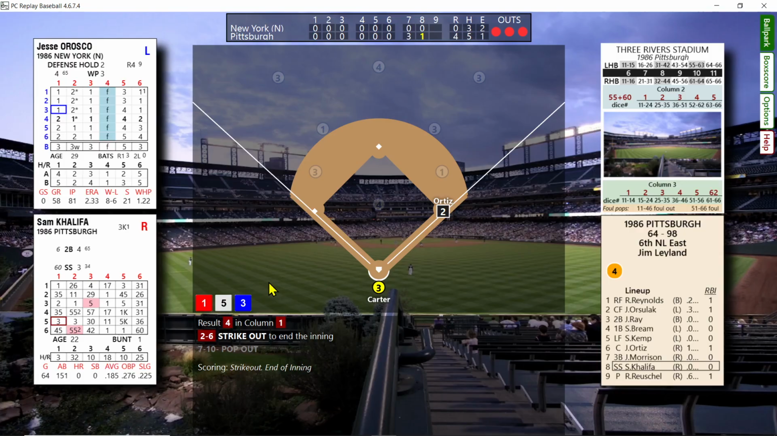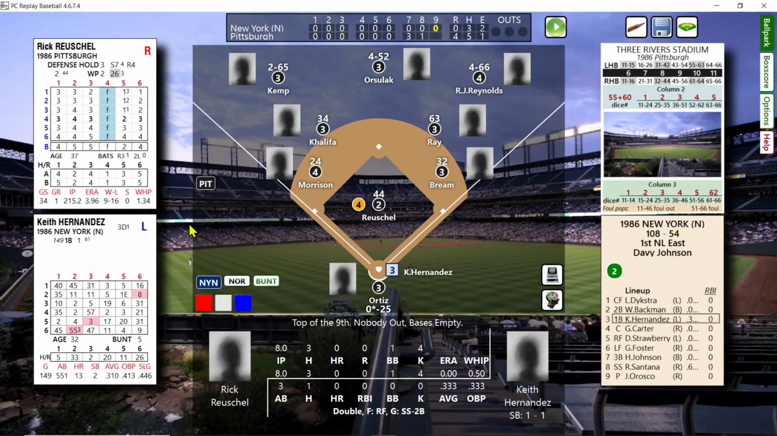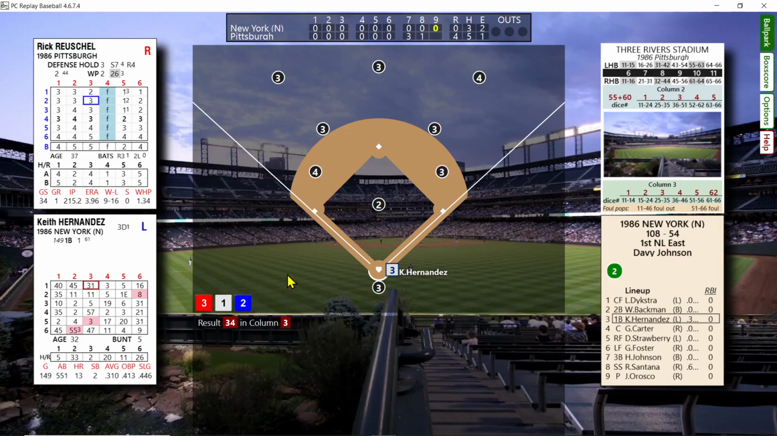Mets in big trouble here in opening day. Have not been able to get anything going offensively. Rick Russell is still in the game. Keith Hernandez will lead it off. And there's a double. There's a double to left. The 34 is a double. And they get the leadoff runner on. They're going to need a lot more of that.